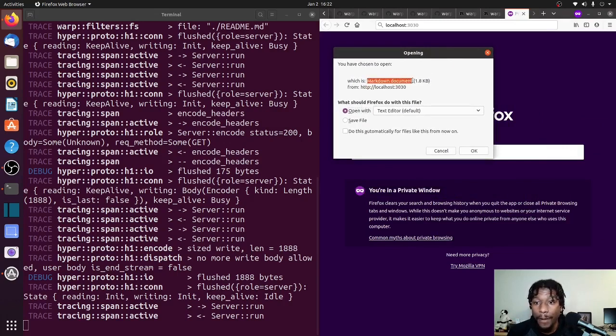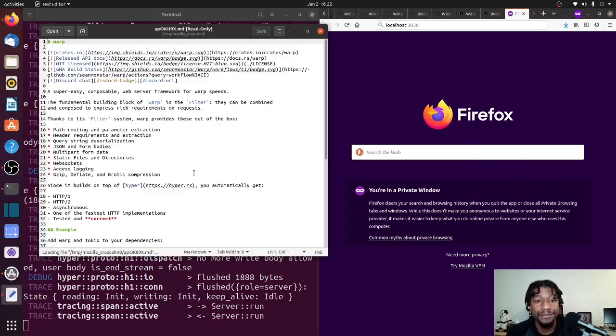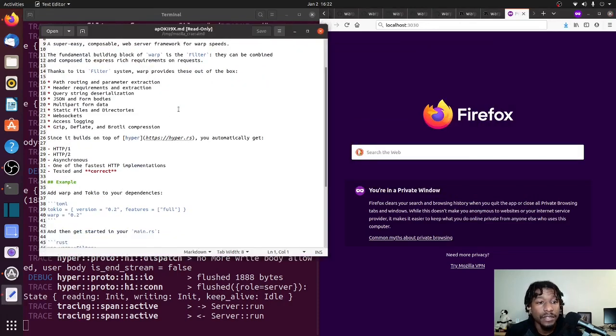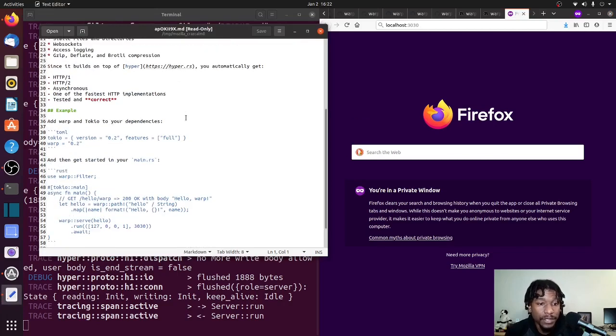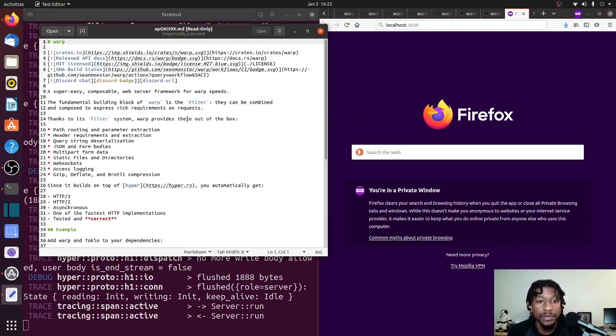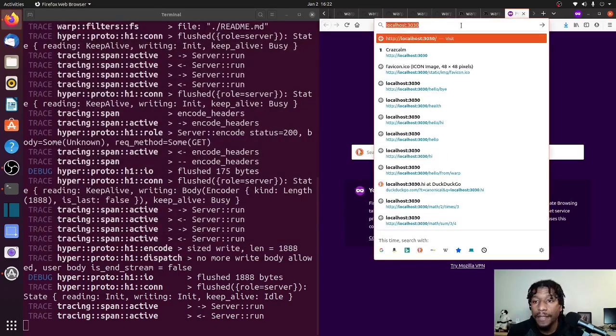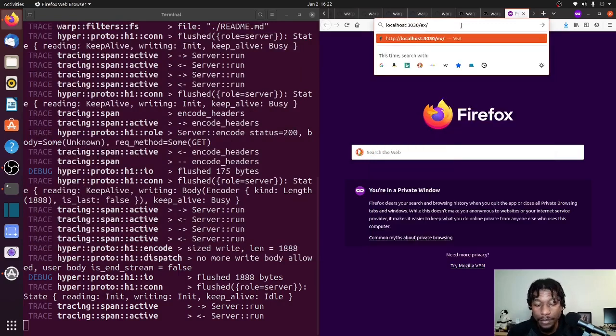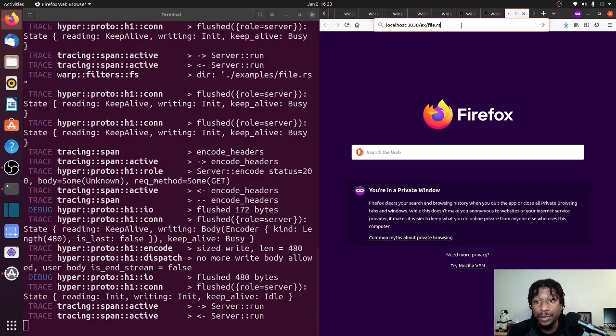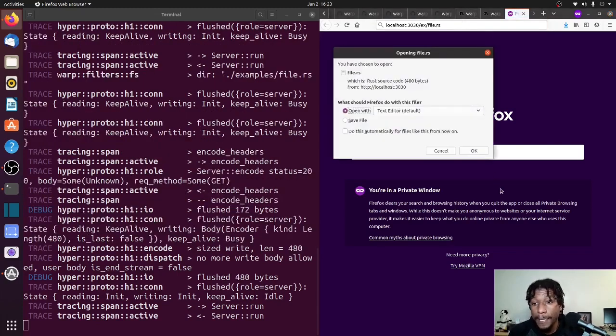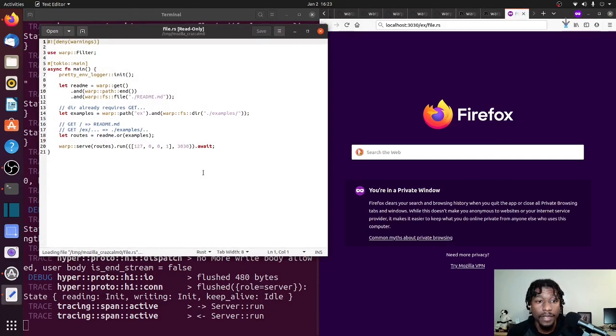It is a markdown file, and it's going to open my text editor. So as you can see here, this is the README, which is what we should be receiving. This is what's being served. Okay, that's as expected. And then if we go to the examples files, one we know explicitly exists is file.rs, because we're running that file right now.